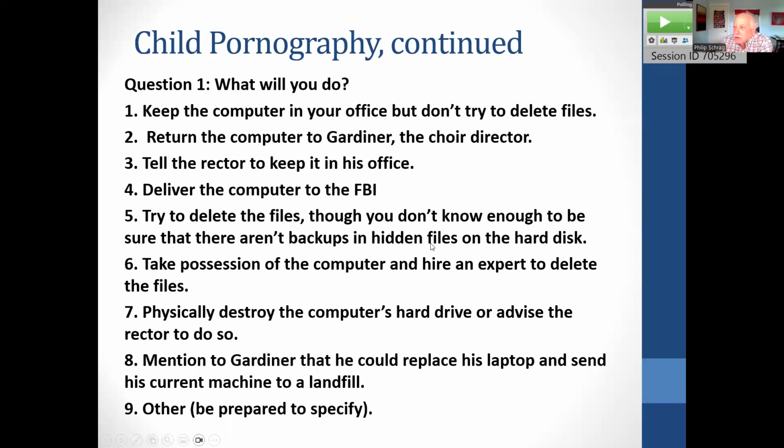Here are the choices. What will you do? 1, keep the computer in your office, but don't try to delete any files from it. 2, return the computer to Gardner, the choir director. 3, tell the rector to keep it in his office. 4, deliver the computer to the FBI. 5, try to delete the files, even though you don't know enough to be sure that there aren't backups in hidden files on the hard disk.